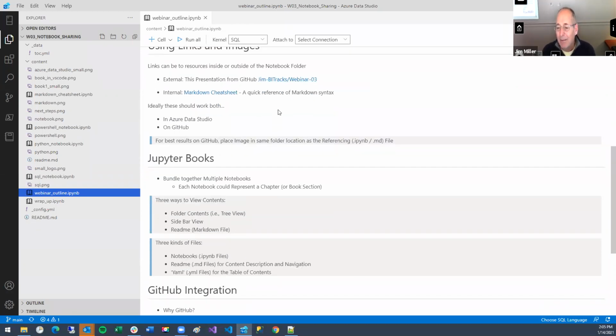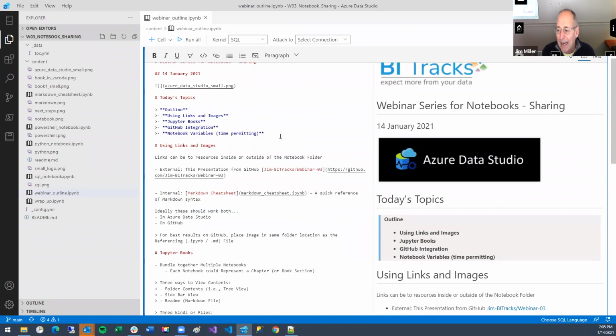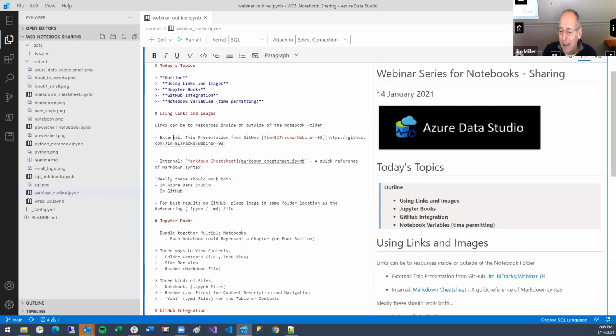If you were part of webinar 02, we went into the different kinds of cells, Markdown and code being the two primary types. I'm going to double click on this Markdown, and now you can see it's a split screen, where on the right side it's rendered and on the left side is the actual code. Markdown is a lot like HTML, only very, very easy to use. So here is the link to the GitHub site.